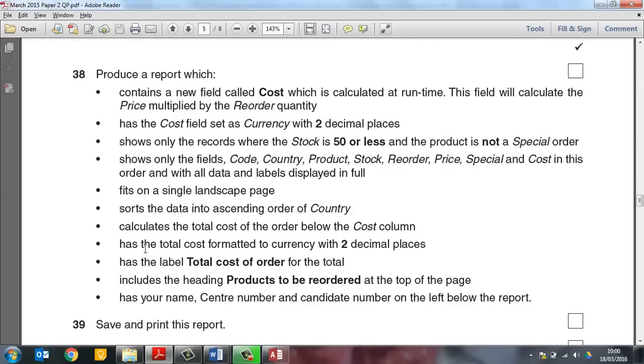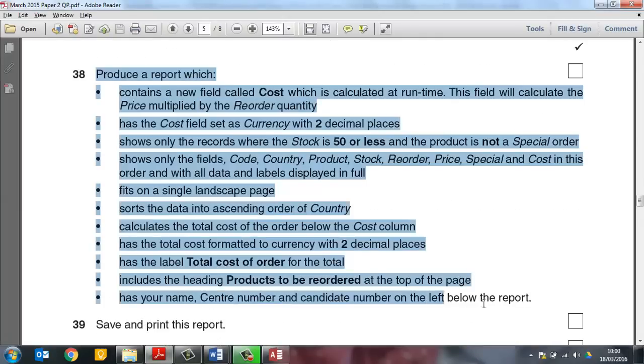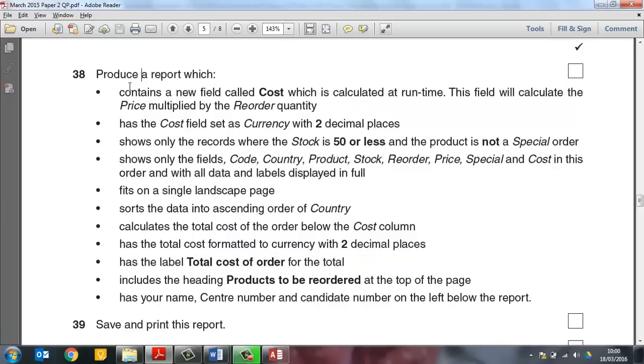Don't need it open. So step 38, this is where the bulk of your marks are going to be coming from. Produce a report. When it asks you to produce a report, you know that you're not just going to be making a report. You're going to have to make a query first, because it says shows only the records where. So we've got to do a query to do that bit.